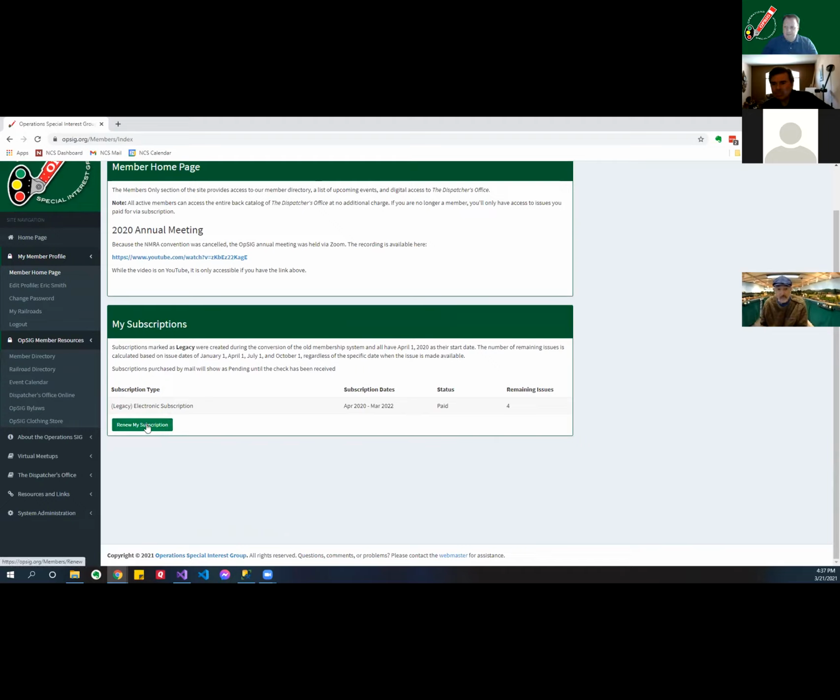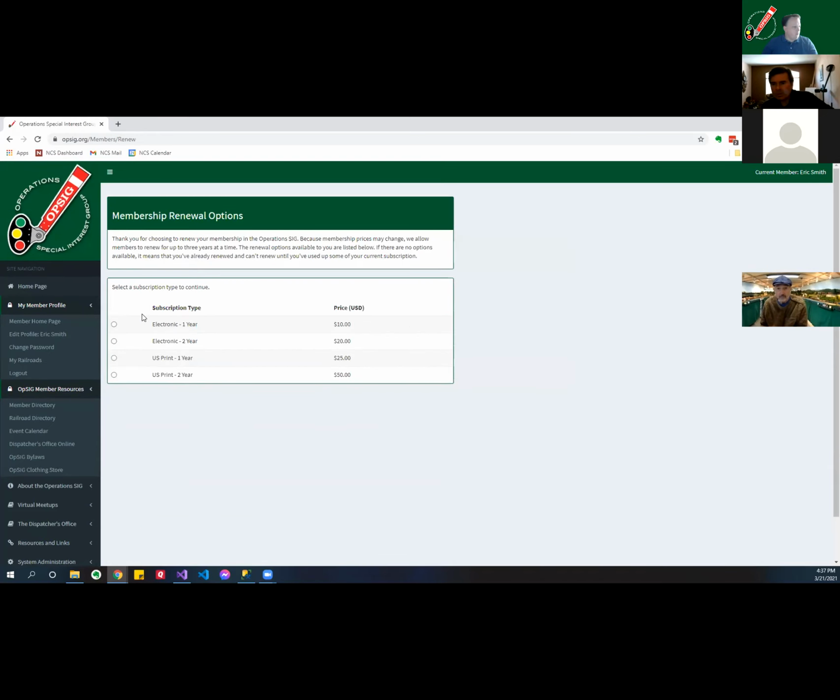Picking a subscription type is the same as renewing. If we come into renew, we only allow you to renew for 3 years at a time. This is basically an accounting thing. In case we had to raise the price, it's easier to say you can pay up for up to 3 years at a time.